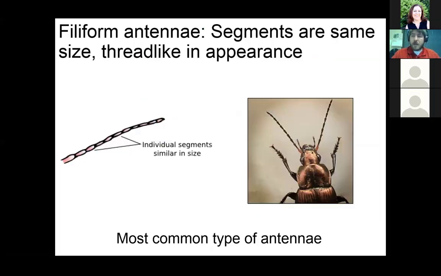There are many different kinds of insect antenna. The simplest kind is called filiform. These are antennae in which the segments are all basically the same. It creates a thread-like appearance to the antenna. And they're the most common type. You see it on this ground beetle here in the right image. They're just very simple, normal-looking antenna. Nothing too special to write home about.